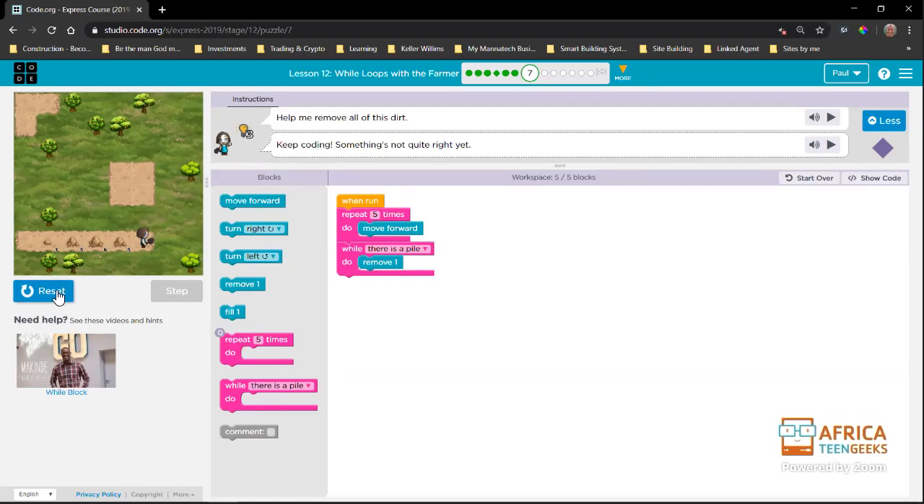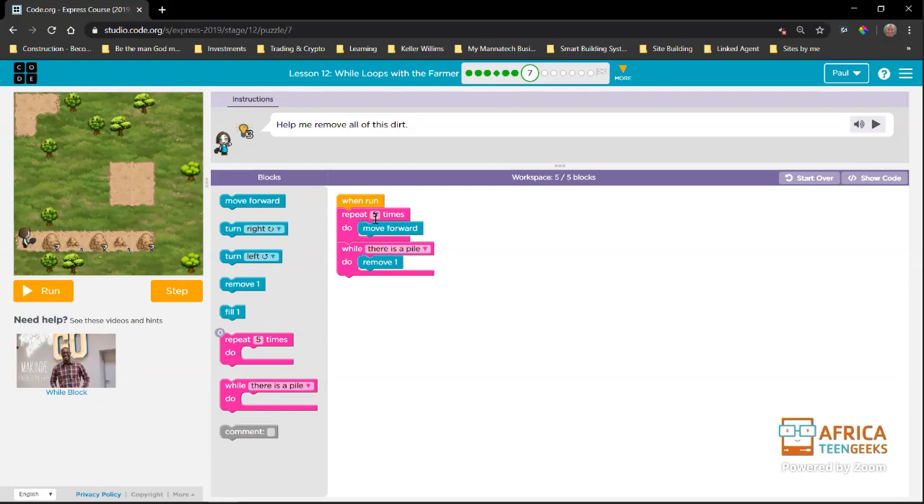And the reason is we are telling him, or the farmer, to move 5 times, and then after having moved 5 times, we are checking if the pile is still there, and we are removing dirt. Aha, now we're getting somewhere. Nested. Like this.